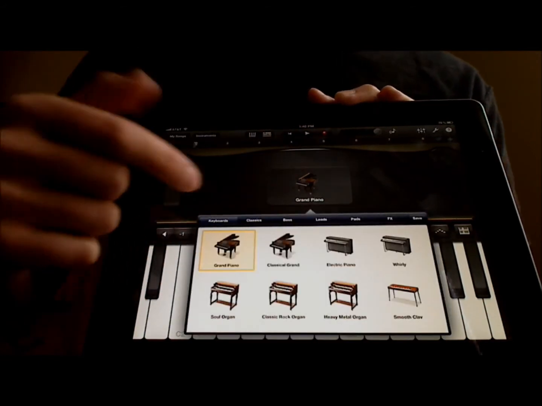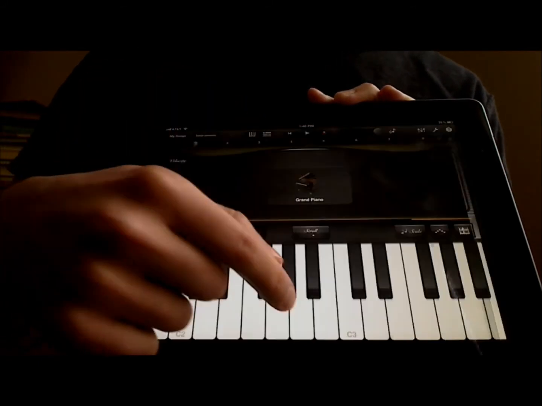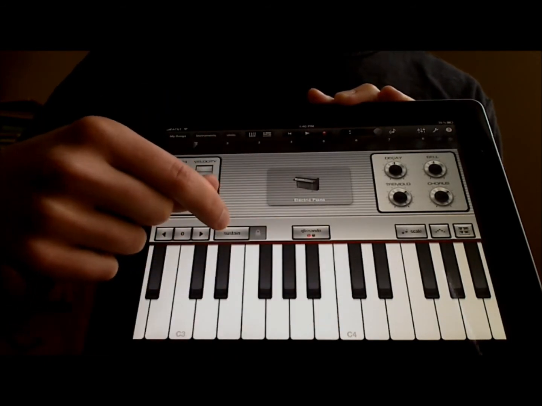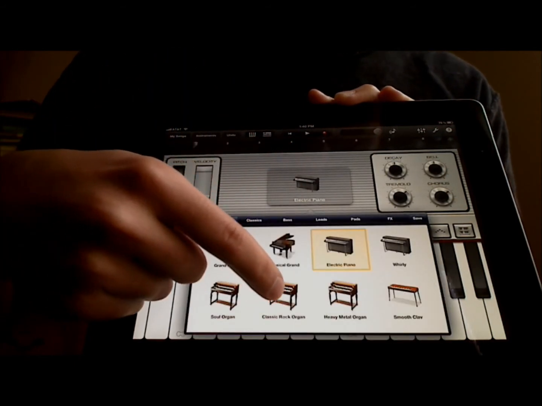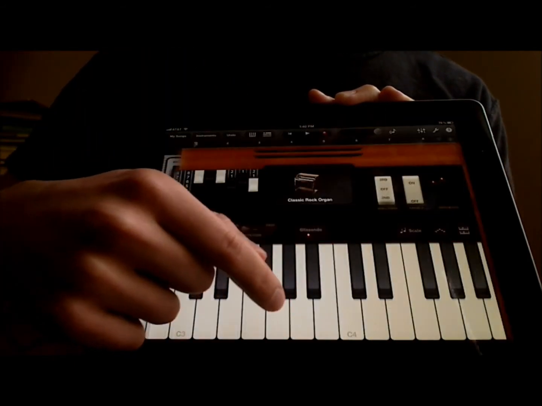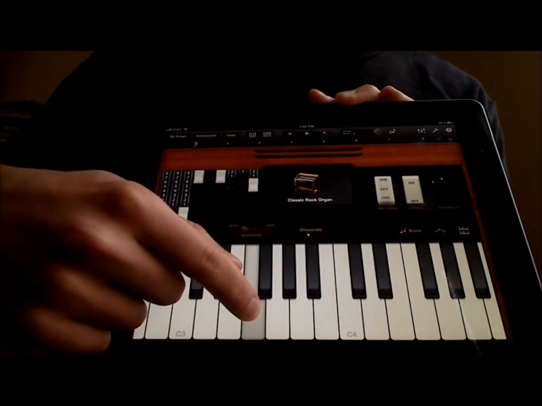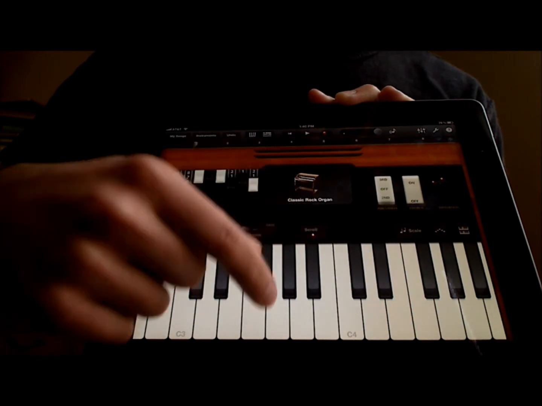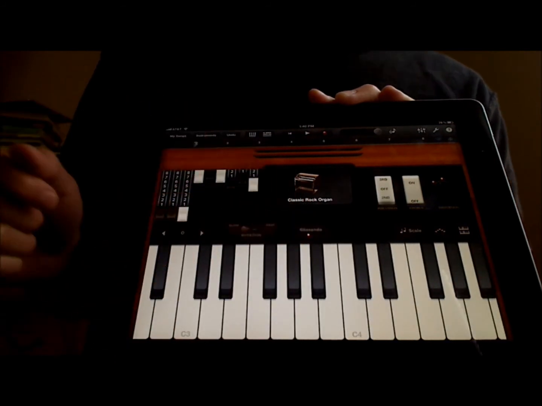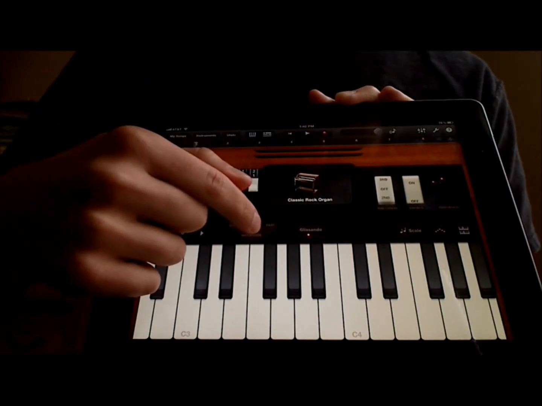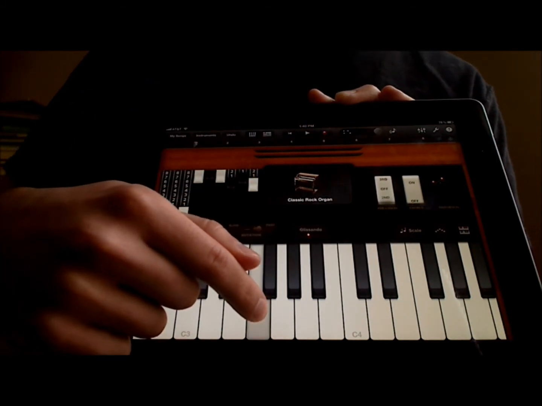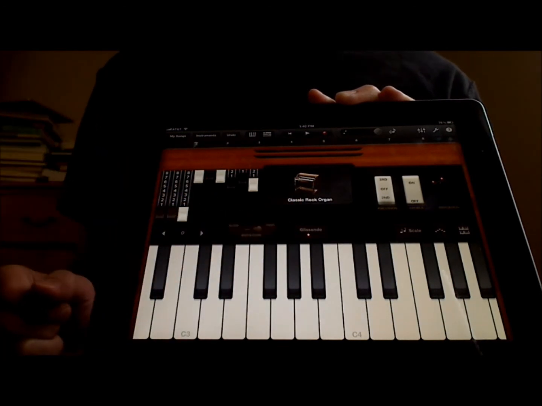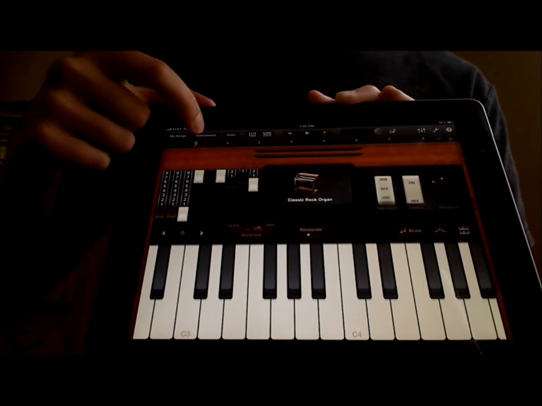And you can change the kind of piano too. So we can make an electric piano, or let's say we can make it an organ even. And you can customize some settings for the organ to kind of give it a different sound. And that's basically the keyboard.